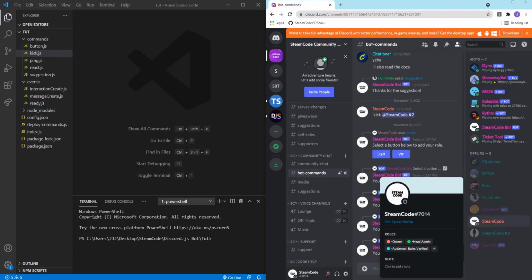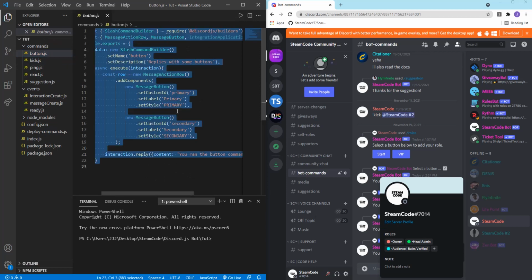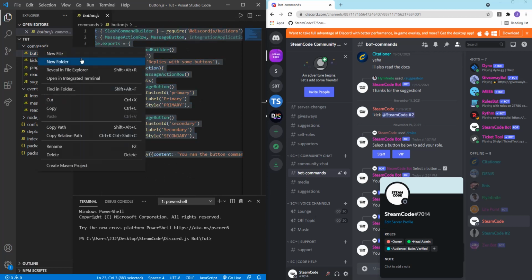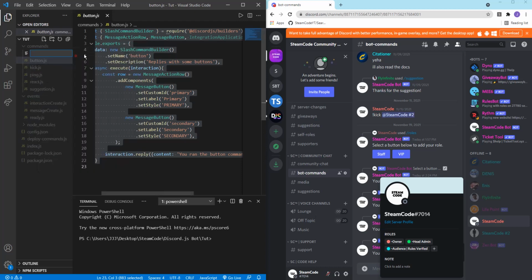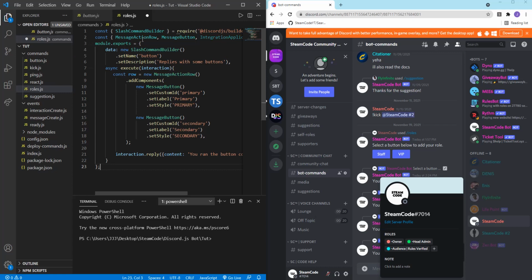Because we're going to be using buttons, we can leverage what we've written earlier in our button.js file. So you can just copy everything you see here, and then we're going to create a new file, call this roles.js. We can paste it, and now we have the basic framework of what we need to start creating this.